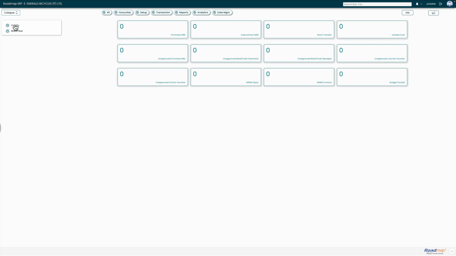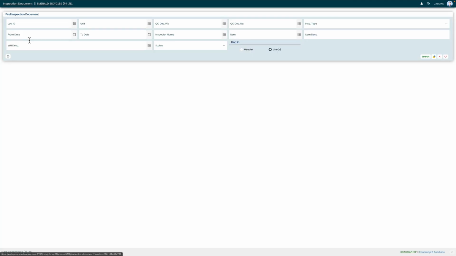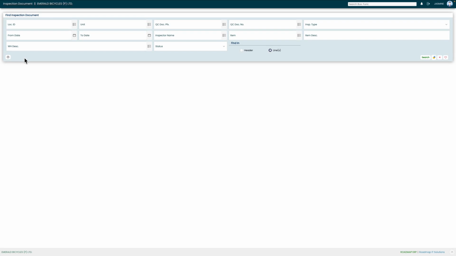Now you will be navigating to your quality. At transaction, you have your inspection document. An inspection document is an official record used during the quality inspection process of goods or materials received, produced or stored. It provides detailed information about the inspection results, helping determine whether the items meet quality standards or need to be rejected, reworked or accepted.